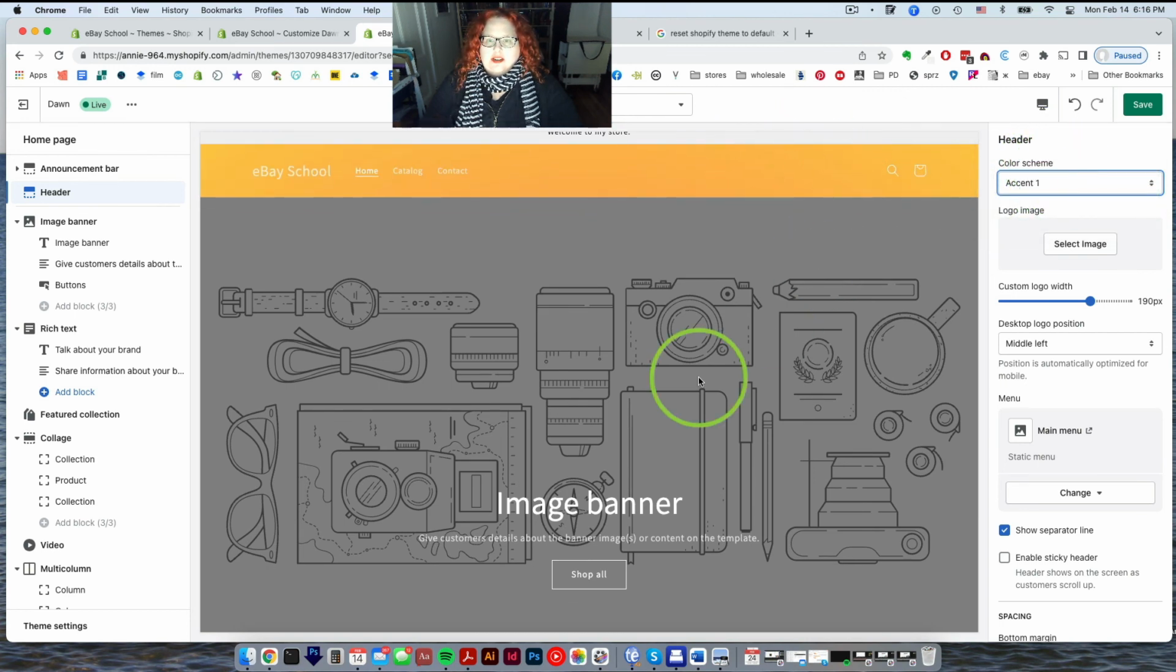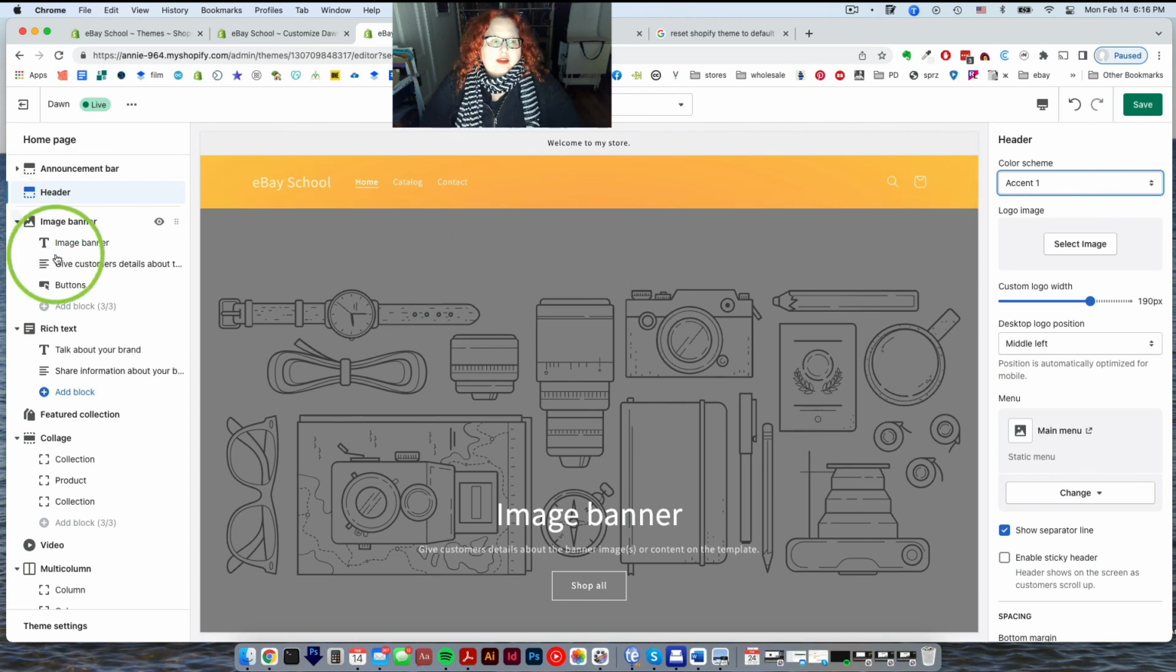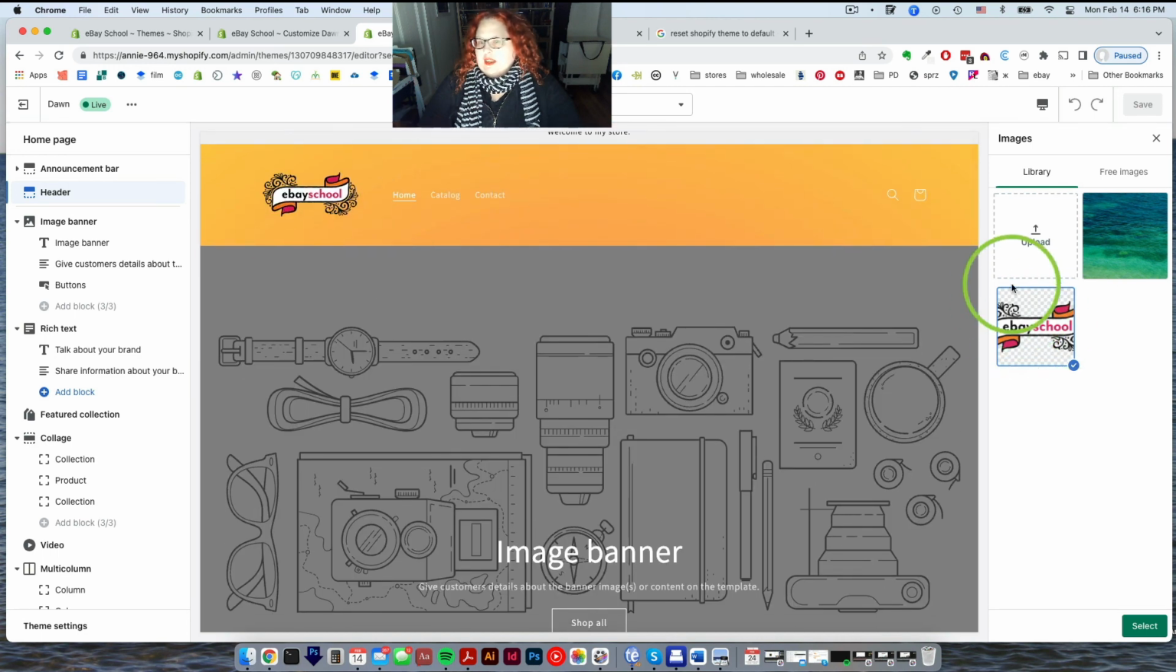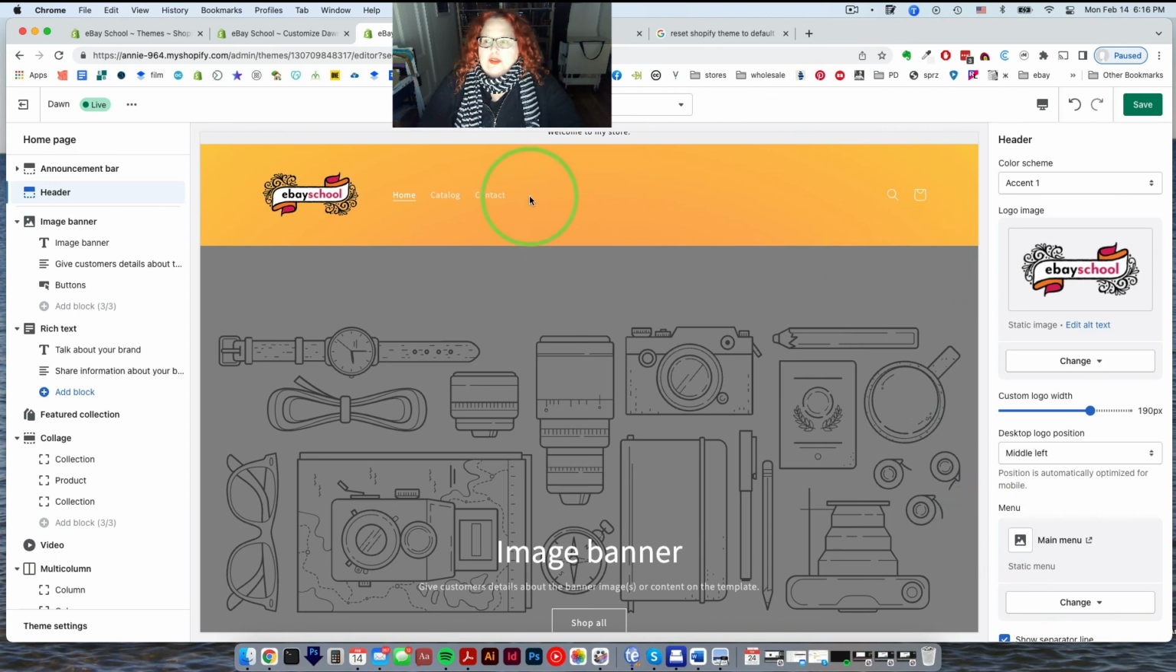Oh, that's that crazy gradient. Okay, so I can also at this point add my logo, which would go right here. Select image, and I've uploaded it already, but I just pop it in there, hit select. The menu, while I can modify it, it's going to be better to do it once I have all my pages set up, and I'll show you modifying what's in the menu in the next video.